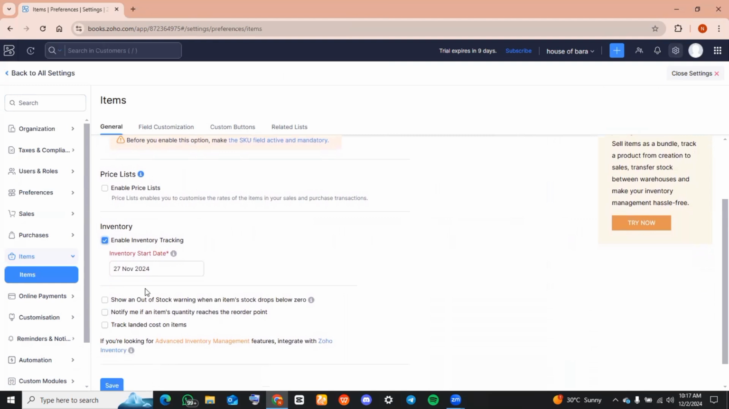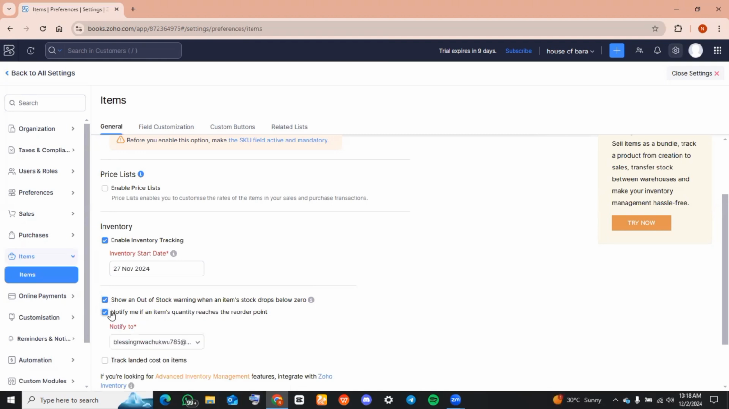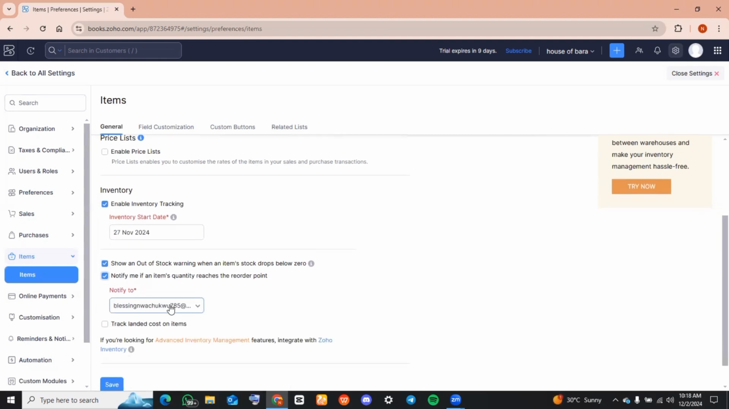You want to check that. Now go ahead and add your inventory tracking start date. Now the day you want the inventory to start tracking from, you want to go ahead and put it there. Now we're going to go ahead and check the three boxes over here, and then also you'll be selecting how you want Zoho to notify you when an item is almost finished.